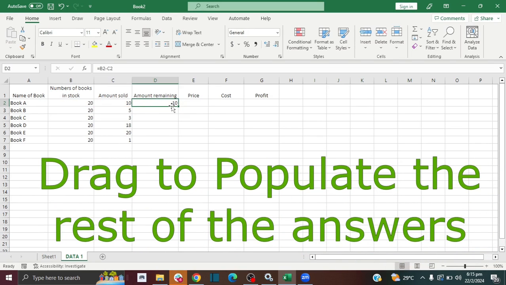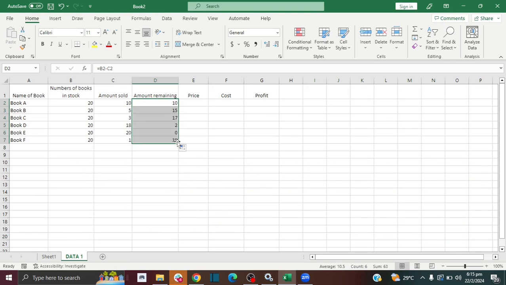And to make it easy, you should just look for the little dot that is here, hover over it, and drag it down, and it's going to automatically populate the rest of the figures for you. So now if you look, 20 minus 5 is 15, 20 minus 3 is 17. And if you click on each of these cells, you can see that the formula has been applied. So I initially applied the formula to this column D, row 2. And when I used this to drag it down, it applied the formula for all the other rows.